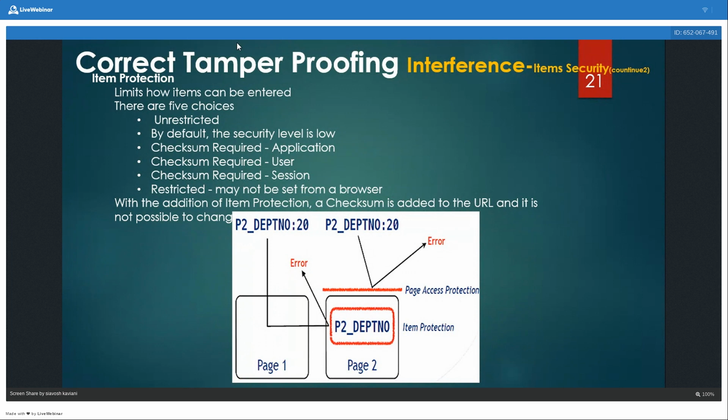Checksum required related to application. Checksum required related to user. Checksum required related to session. Restricted may not be set from a browser. And when you want to restrict something, you can send some cookies, but maybe your browser doesn't accept this restricted. But with this feature, you can set the restricted so that it is not adjusted by the browser.